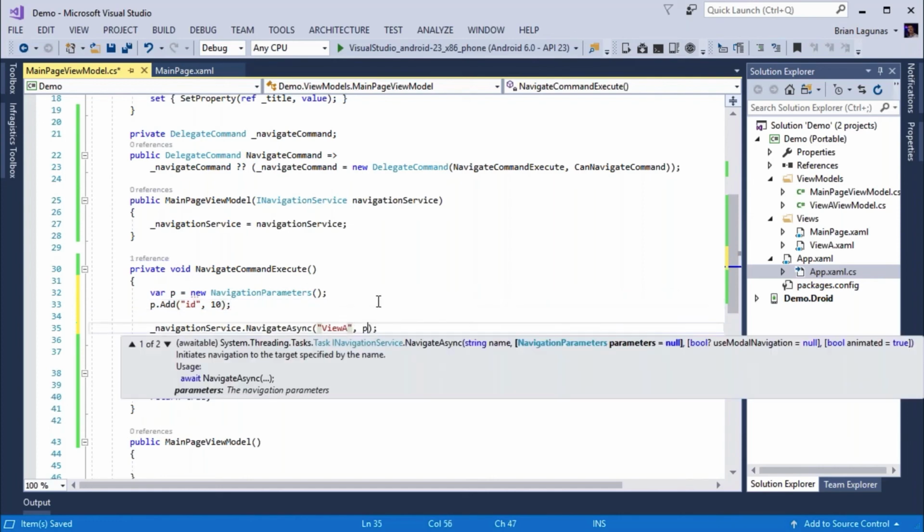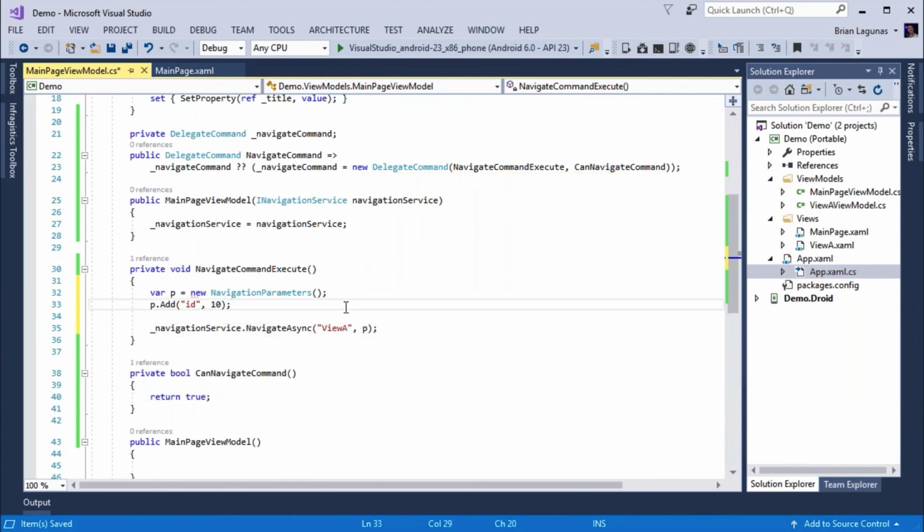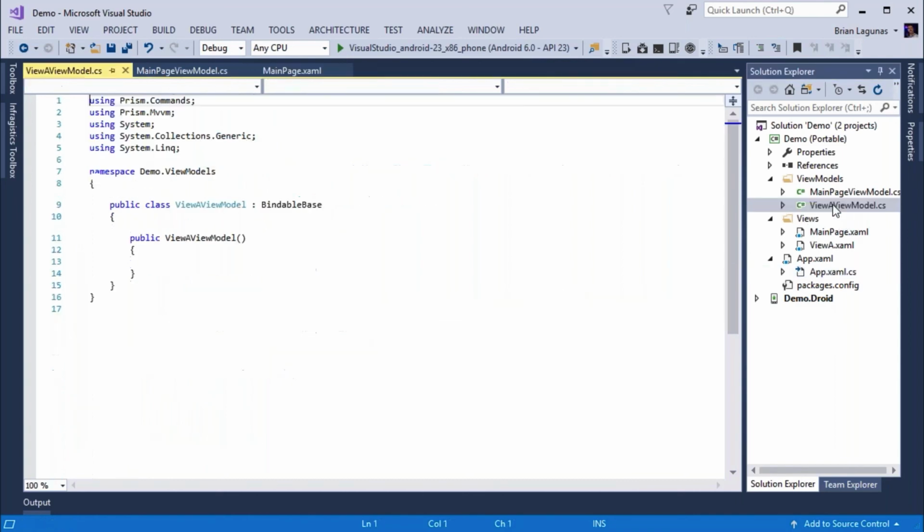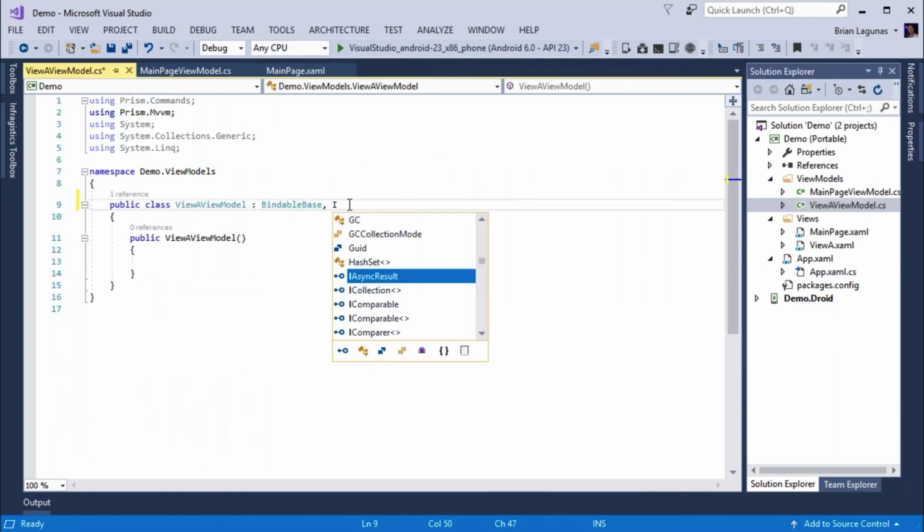and then pass that in as an argument. Okay, so when we pass these parameters, now we got to ask ourselves the question, well, that's cool, Brian, but how in the heck do we get those parameters in this view model? Well, I want to introduce you to INavigationAware.